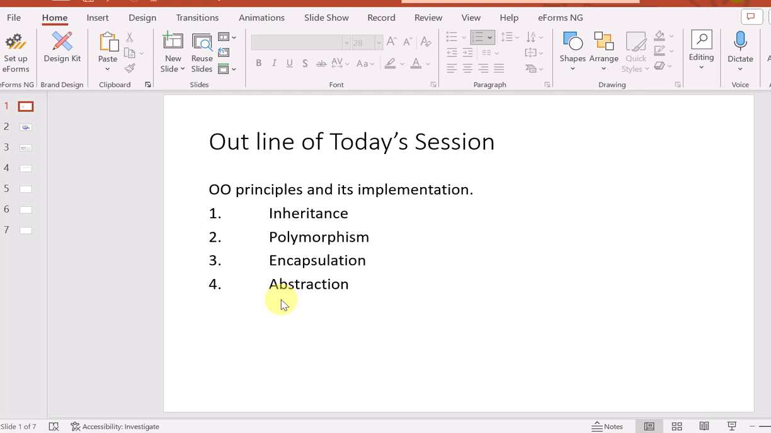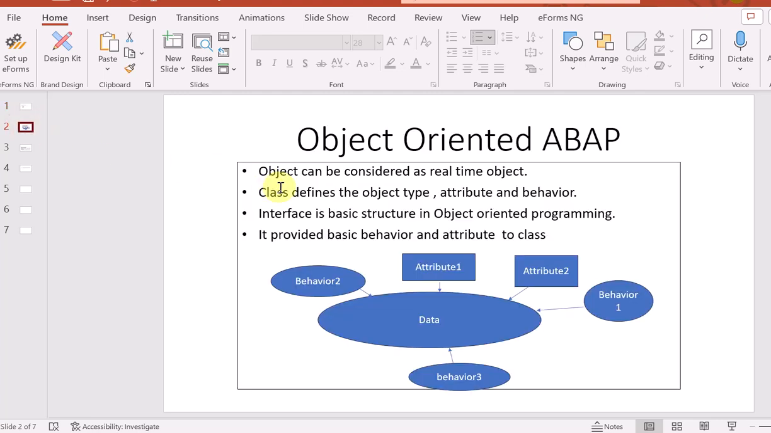So let's understand some principles in object oriented programming. First is inheritance, second is polymorphism, third is encapsulation, and the last one is abstraction. First, let's understand the class and object. Here the code is developed in such a way that we picturize everything as an object. Okay, so we code in that way.